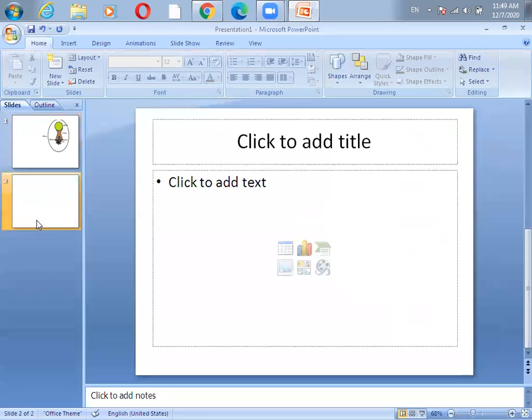For that, I just want to take a new slide. I told you, I'm using the shortcut key, that is the Control and M button. I'm pressing Control with one hand and pressing M, capital M or small m, anything from the keyboard, and then we will get this new slide.